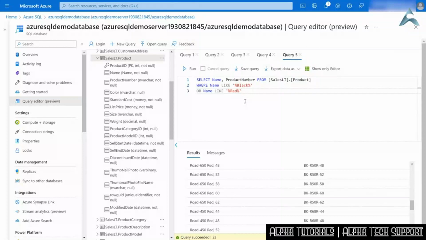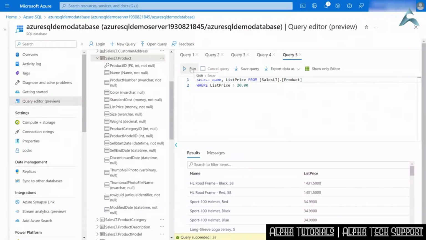Now, change your where clause to where list price, and then use the greater than sign, and then say 20.00. And also, change the fields you're returning to name and list price by replacing product number in the field list with list price. Now run this query. You'll see in the results that it's returning any product where its price is greater than $20.